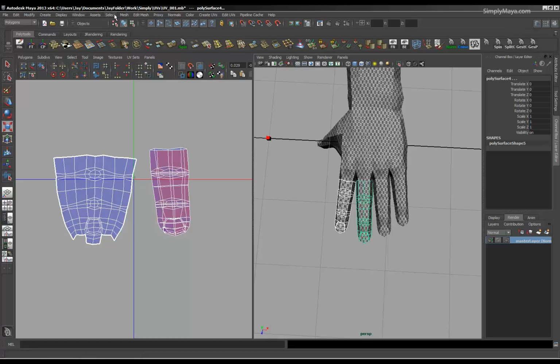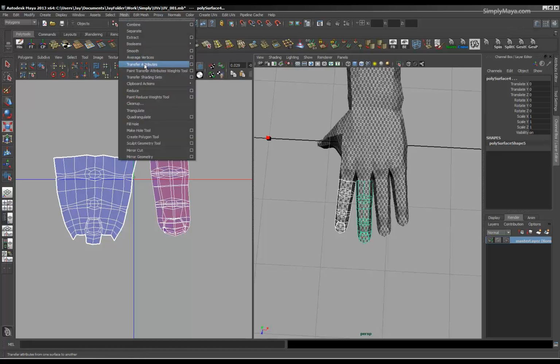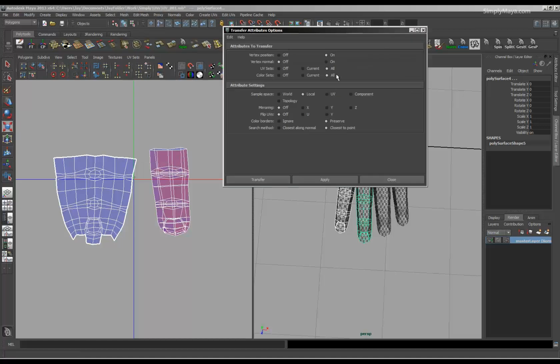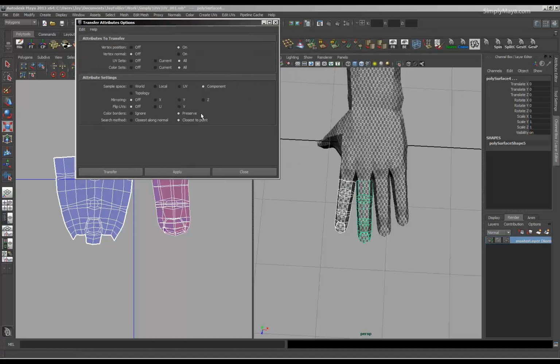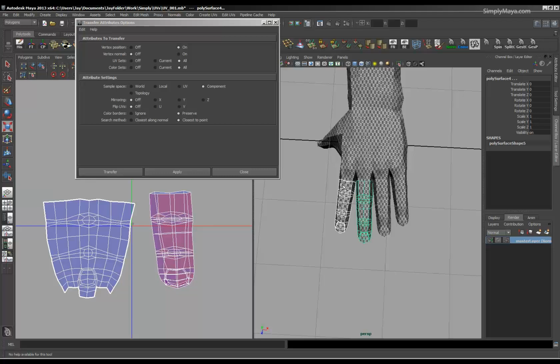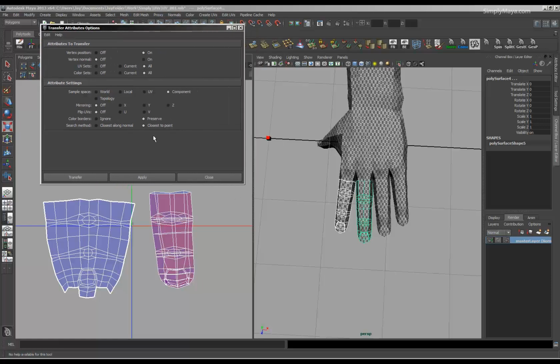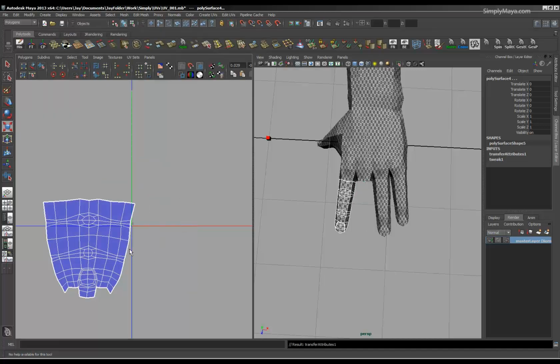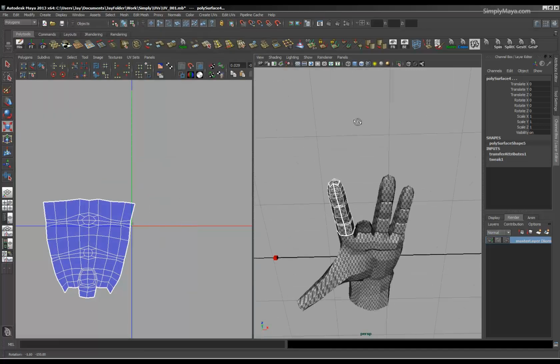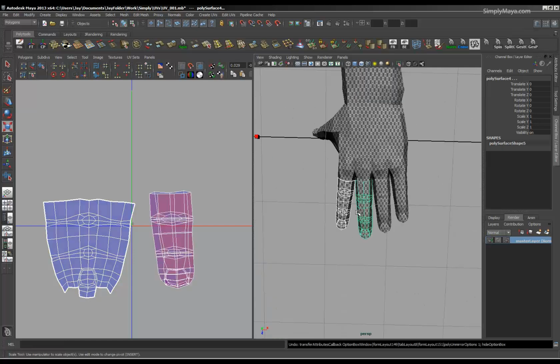So if we go mesh, transfer attributes, and go to component, there'll be scripts as well. You can do everything in multiples, but for the sake of this exercise, we're just using Maya's standard tools. So with component on, I'm just going to go transfer UV. As you can see, that's disappeared, which is a bit strange.